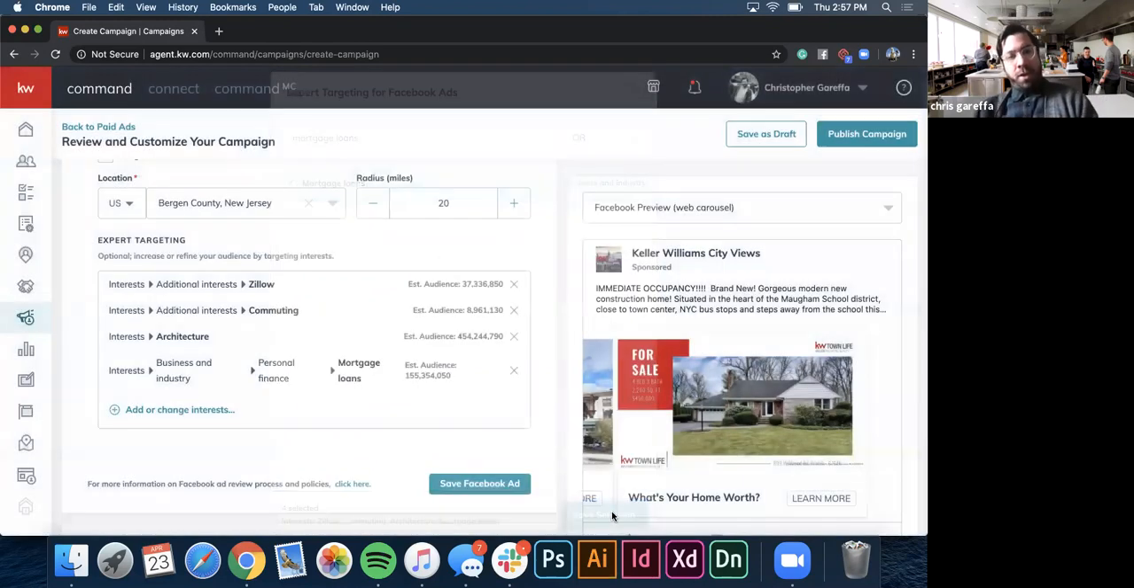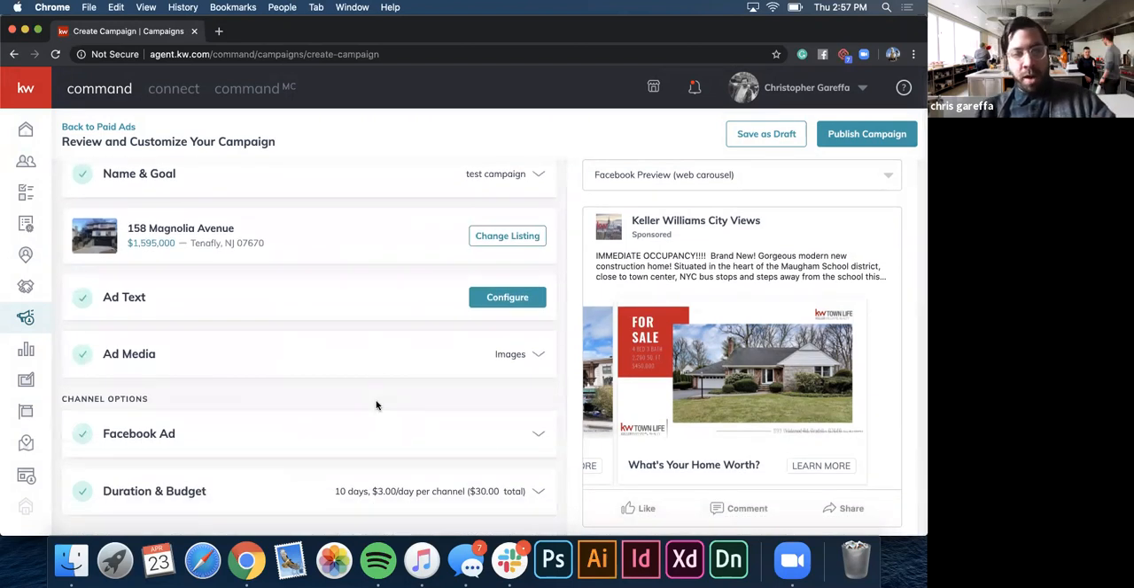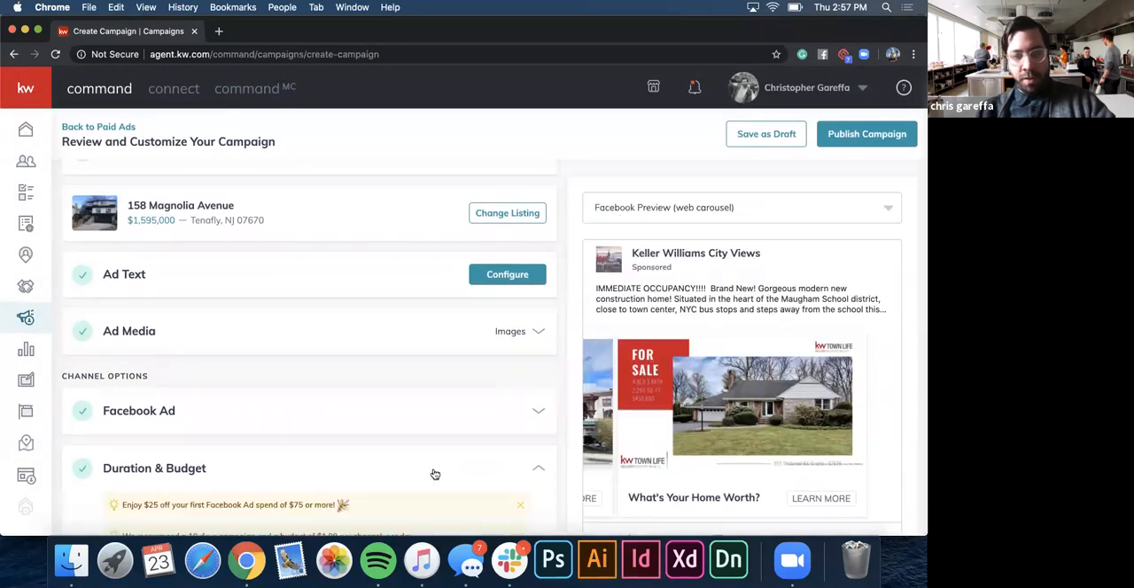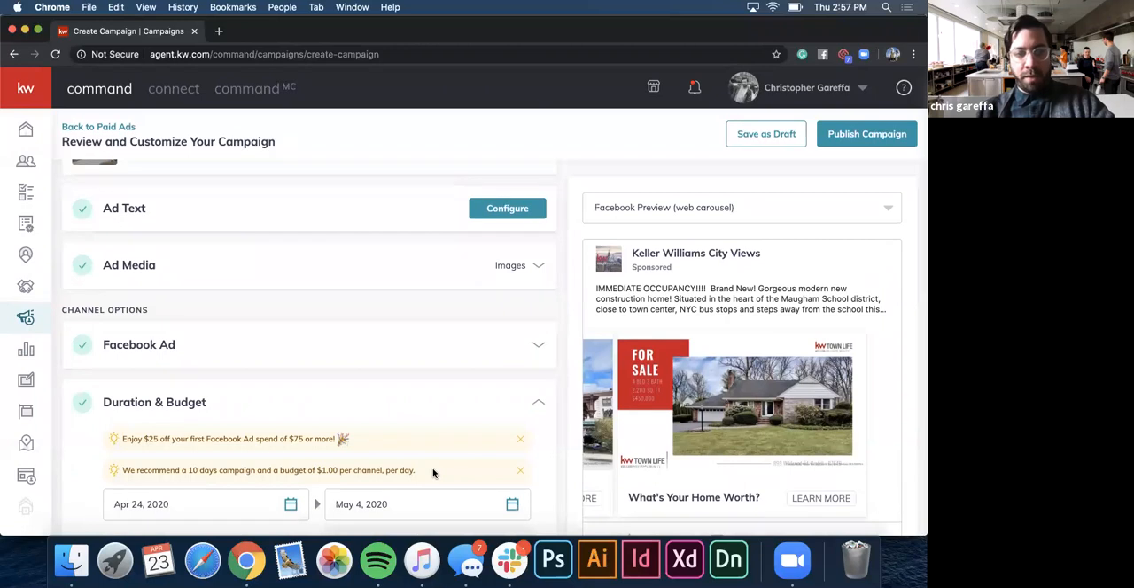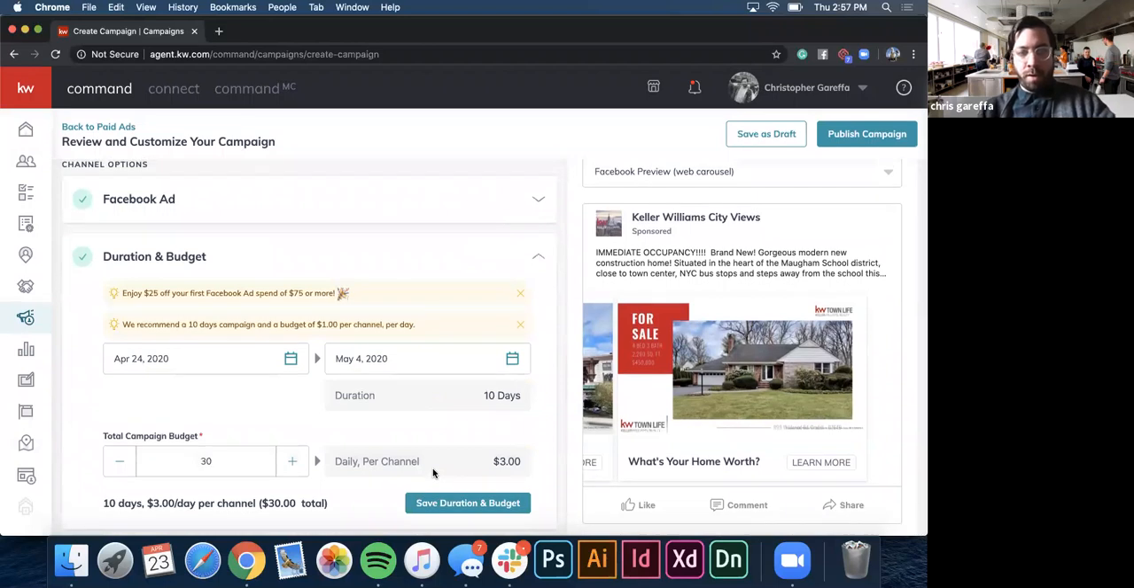So let's save the selection. Basically now we have our full ad, we're good to go. We can hit save ad, Facebook ad rather. And then from here, I can choose the duration and budget. The duration and budget that it initially sets is their suggested duration and budget. So 10 days, $30 budget.